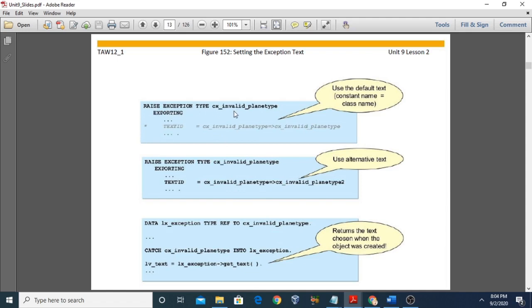raising exception, then type cx_invalid_plain_type, exporting. So we are not defining anything here, and it will automatically show the default text to the user, but in this case we can use the alternative text. How can we use it?